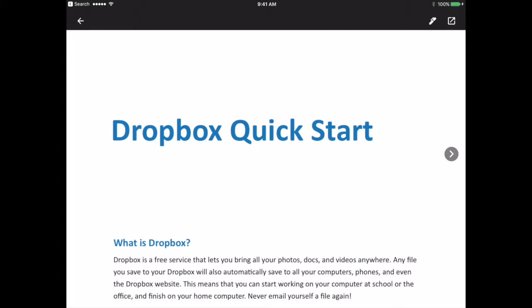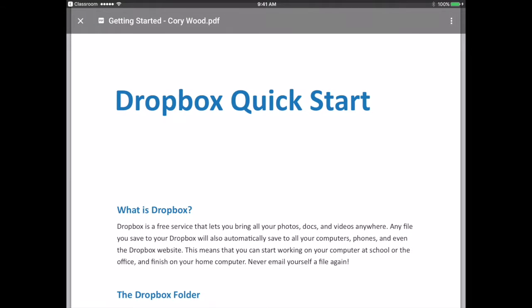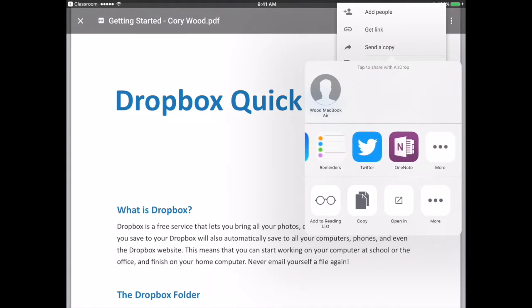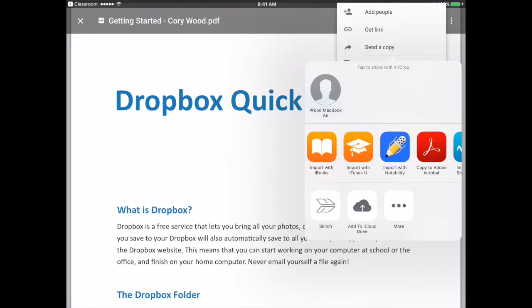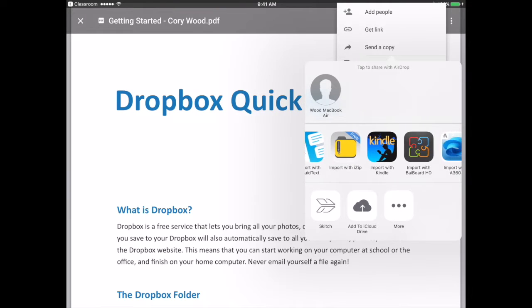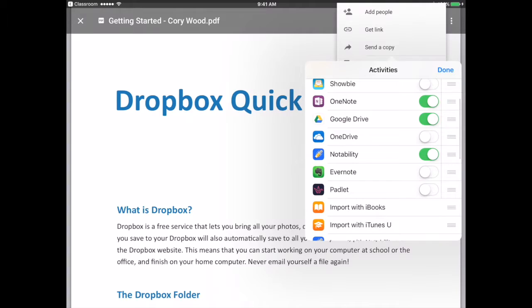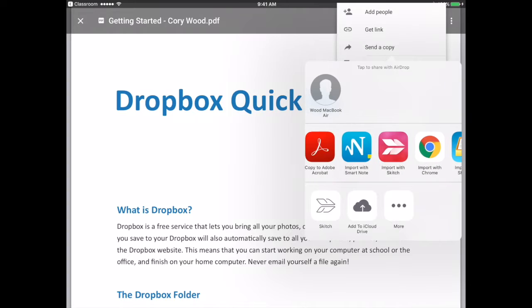So in order to get this into Notability, I'm going to tap on the Export arrow, and it's going to open it up in my Drive. Then I'm going to tap on the 3 circles, and I'm going to send a copy. All right, and then I need to open in and import with Notability. If you don't see import with Notability, it's just because you haven't turned it on. To turn it on, you go all the way to the end, click those 3 circles, and just make sure that Notability is turned on. Okay, and I can import it with Notability.